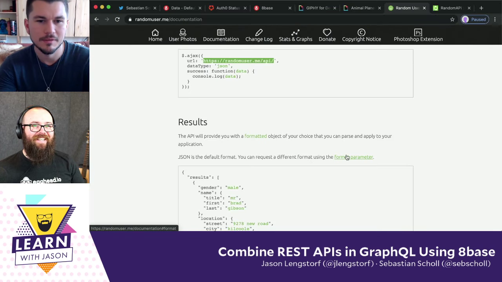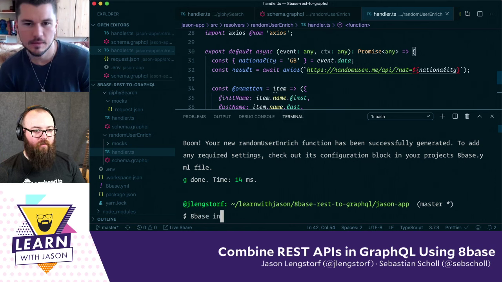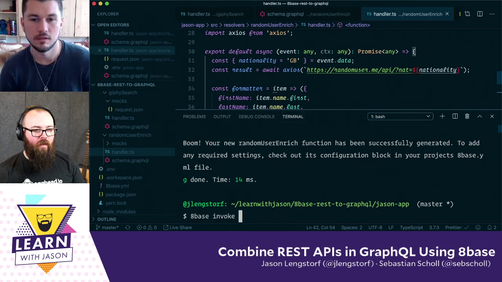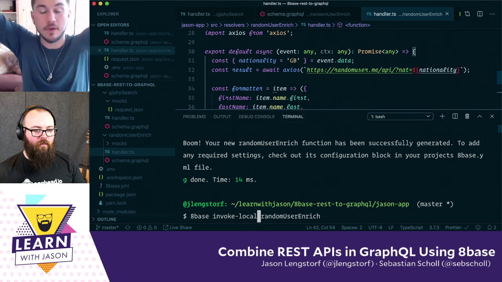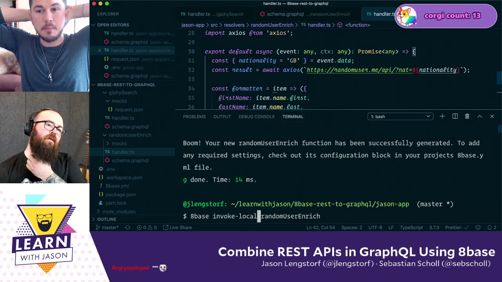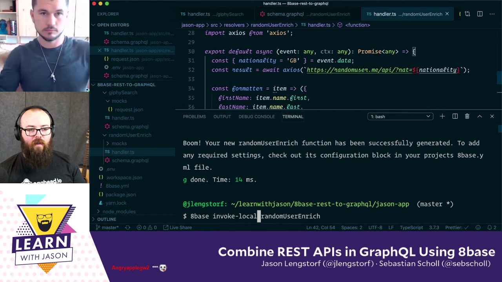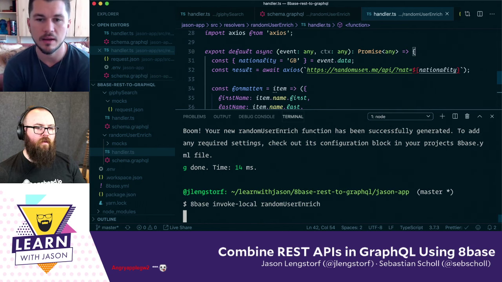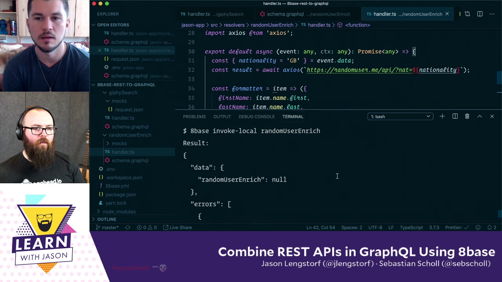Yeah. So now I can just test this. Let me see if I remember. 8-base invoke random user enrich. So invoke local. Yeah, invoke would actually invoke it in production. Got it. And the one thing we got to do is give it a mock, or actually, no, we don't have to give it a mock. Cool. All right, and so yeah, I got something wrong. Cannot read property data of null.